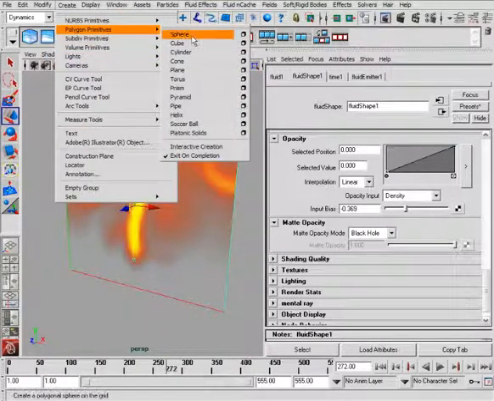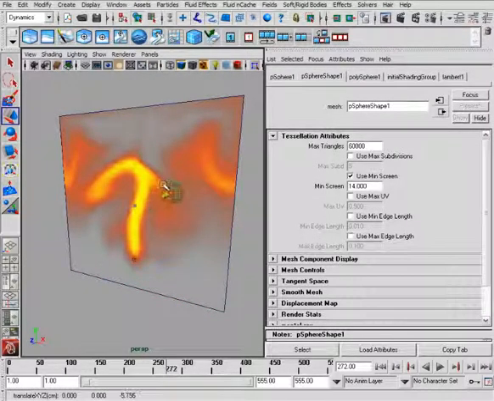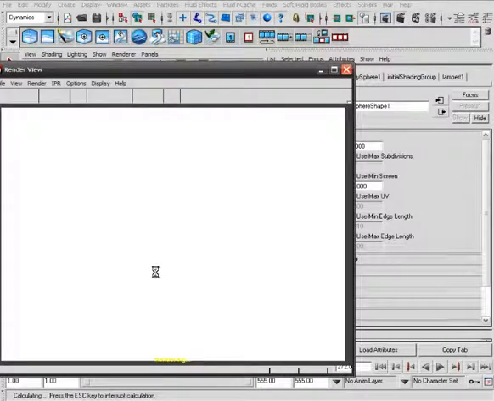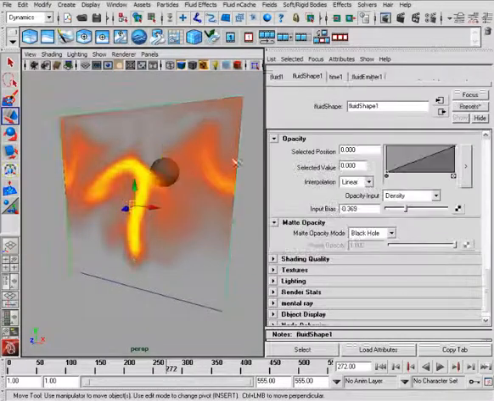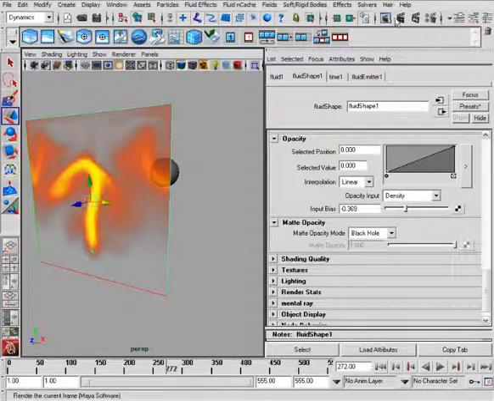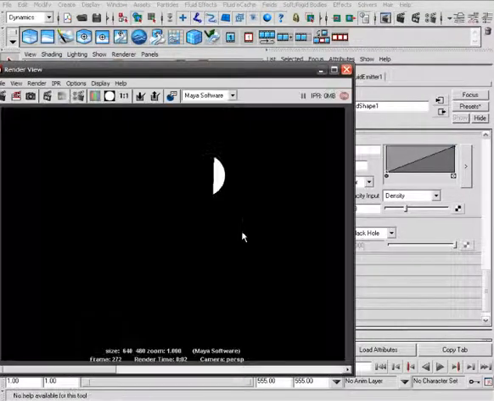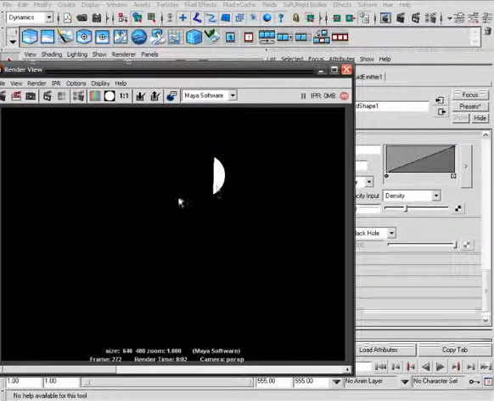Let me just go in here and create a polygon sphere. I'll move it back behind this object like this. And let's re-render. And again, we're only looking at the alpha channel here. And let's just double check our settings. Let me just move this like this. There we go. So you can see by setting that to black hole, wherever my particle system was, it's essentially going to create a cutout, so that way if I have objects that are going through it or in between it or behind it, they will comp correctly.